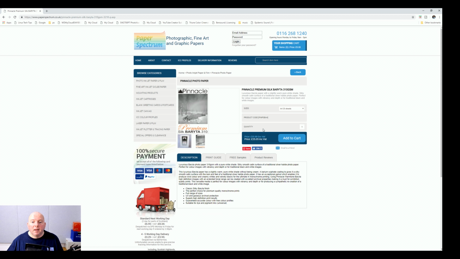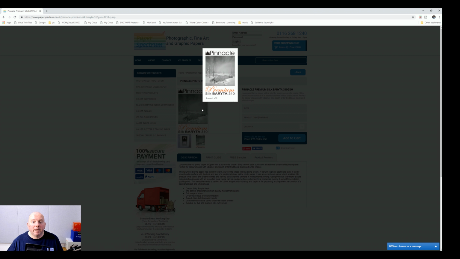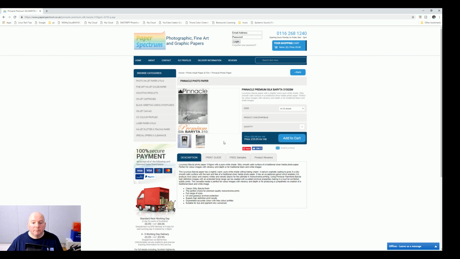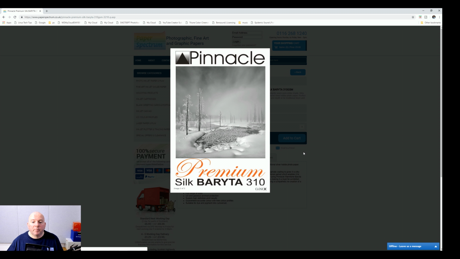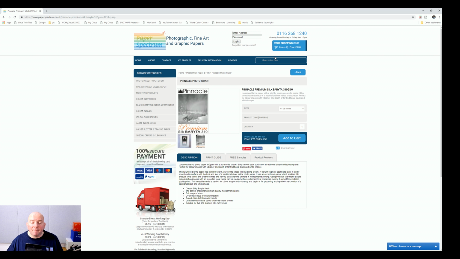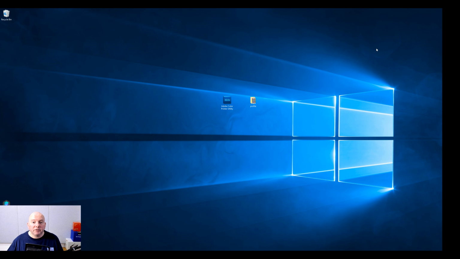Yep, the premium silk baryta. So that's the paper itself. And most of my images are going to be printed out with this particular paper. So there's the website. Definitely worthwhile having a look at if you've not done so already. And as I said, once we get the custom profiles, we'll see exactly how good the paper is.